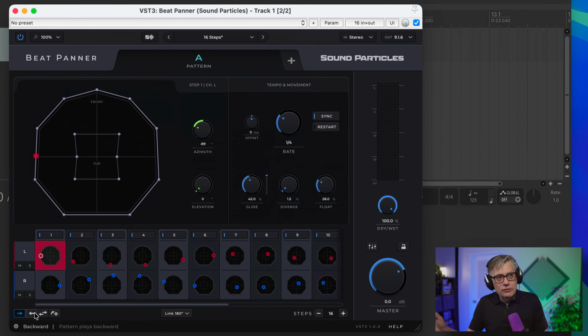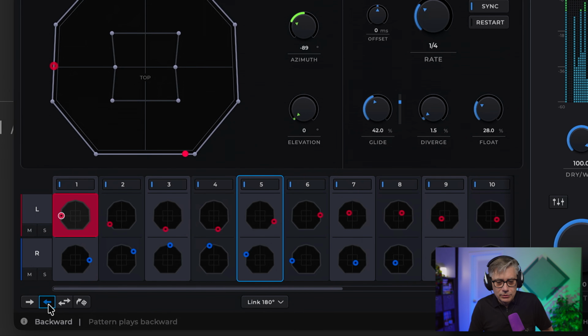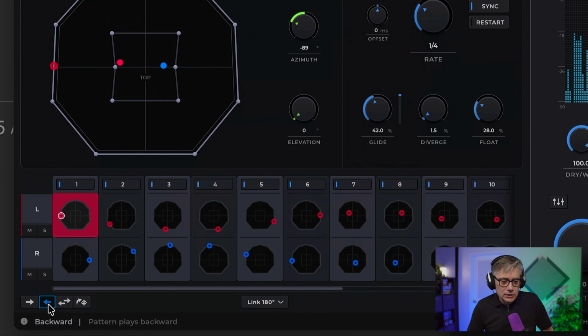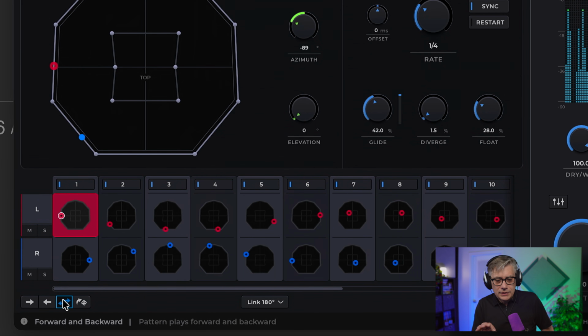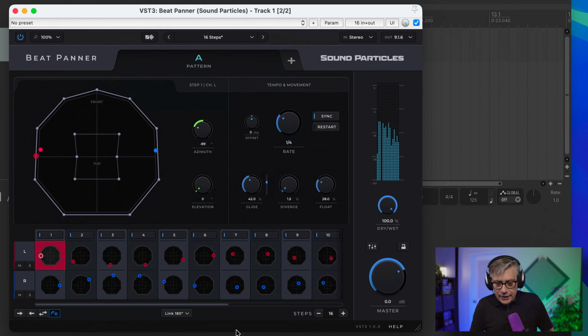We have the possibility to change the direction of the sound. So if it's currently kind of moving in the forward direction, I can also change that to the backward direction. That would then essentially kind of move it backwards. I can send it back and forth if I want to, and I can also randomize that if I want to. So that essentially would then switch positions randomly. So this is actually really, really cool.